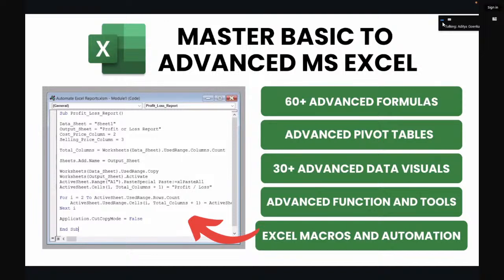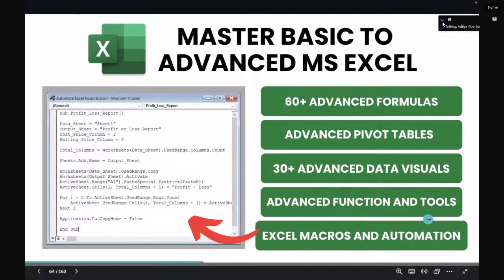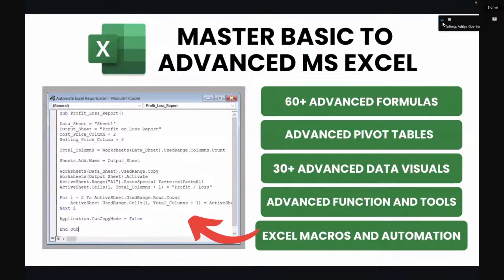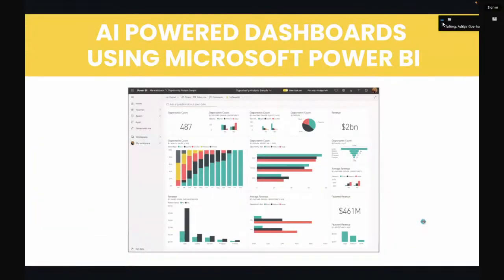So apart from AI prompt engineering, the number two thing that you should be learning is everything right from basics of Microsoft Excel to advanced Microsoft Excel, including macros and automation as well. Apart from it, the number three tool that you should be learning is everything about AI powered dashboards using Microsoft Power BI. So learn everything from basics of Microsoft Power BI to advanced Power BI, where you will be able to use DAX functions and all in order to create interactive dashboards. That is what you should be learning as the number three tool.